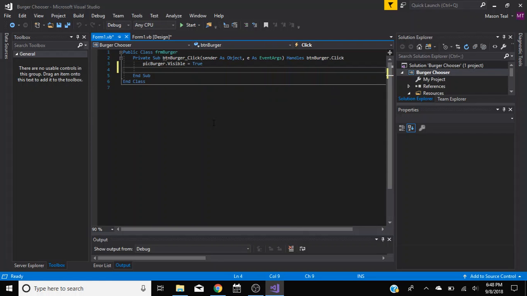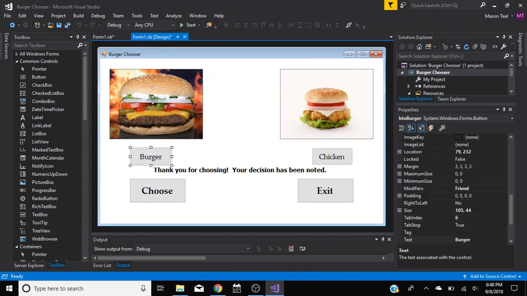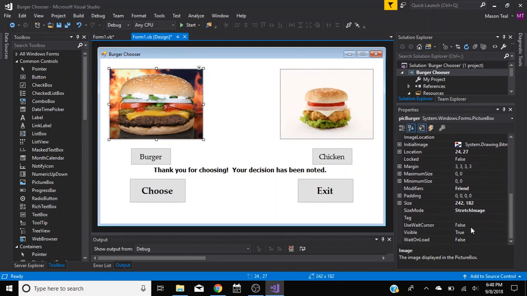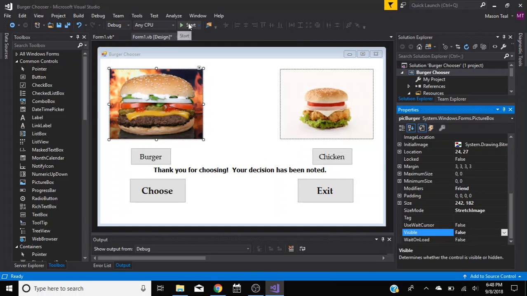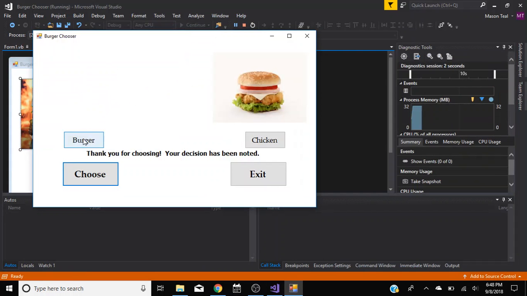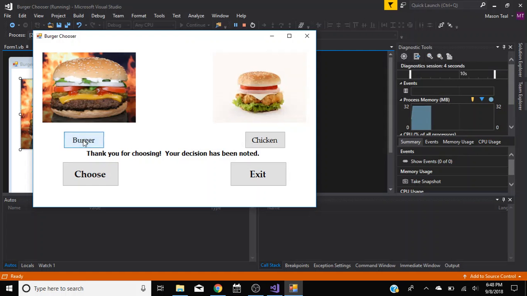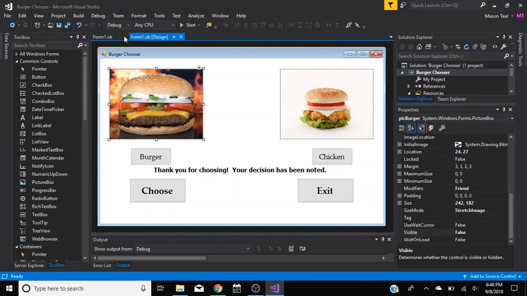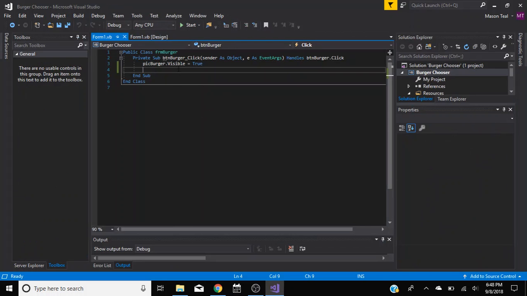Now what we're doing is we're changing this little property right here from false to true. So if it's false, save it quick. When we start the program, it's not there. When we hit burger, it is there. So that's what that line of code does.